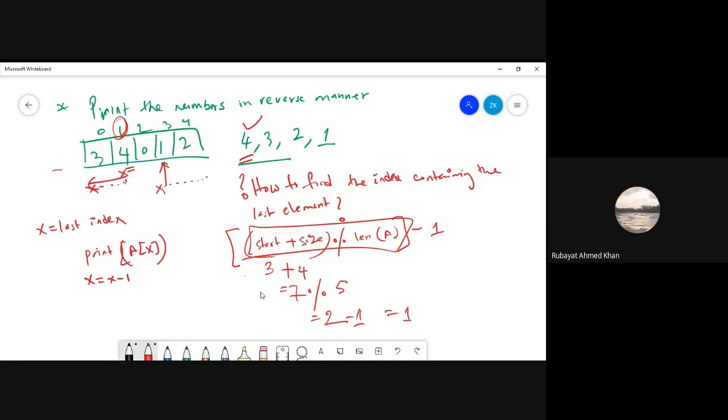So the first element gets printed, I move backward, I print again. The second element gets printed, I move backward, but here's a problem. Moving backward from 0 gives me a negative number, and we know arrays cannot have negative indices. Therefore, when the pointer reaches a negative number, we bring it to the last index of the array, which is length minus 1.